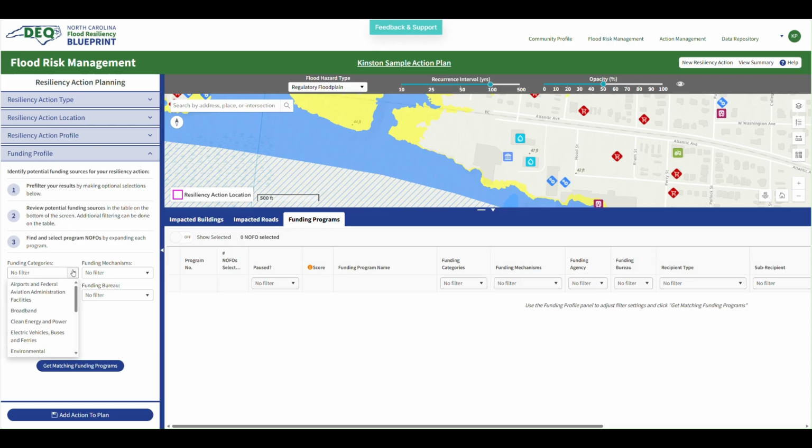We will start by selecting a funding category. In this case, we are using a resiliency action that we know is a water-related project. So we can select water and resilience funding categories.